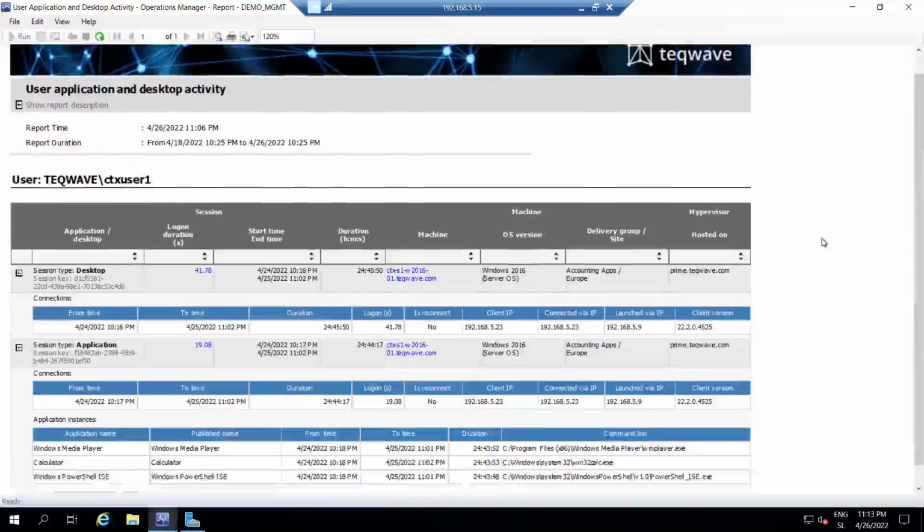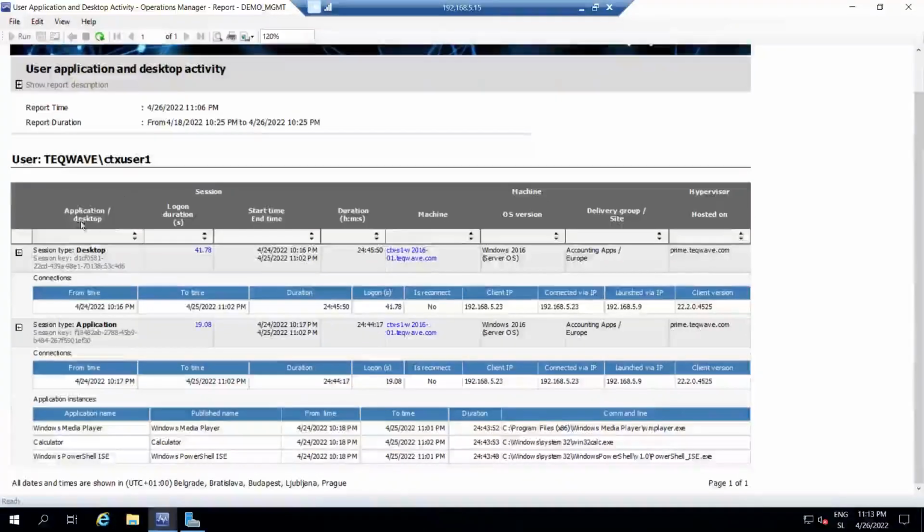And what you will actually see in the session is the following. If the session was a desktop or application session, what the logon, start time and end time of the session were, the duration, which machine delivered the session, which delivery group, and so on. So you can see here is a desktop session, here is an application session. In the application session, you'll also be able to see which applications were used.